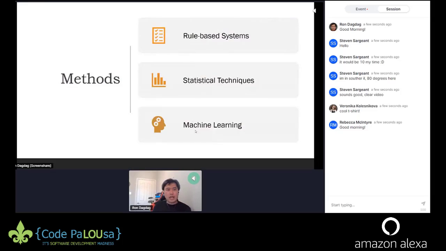So some methods and how we would do anomaly detection, some of them could be rule-based, or we would use statistical techniques, or some machine learning.